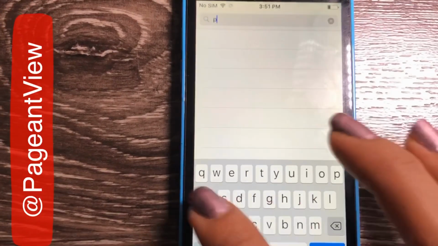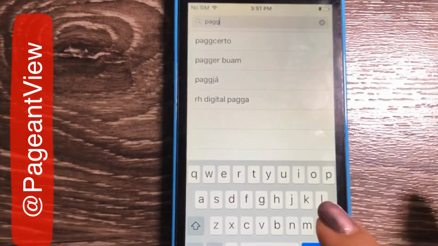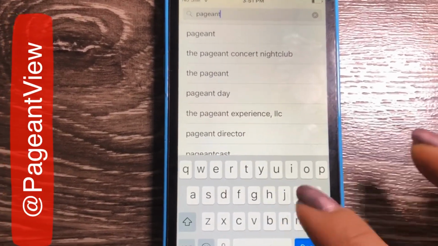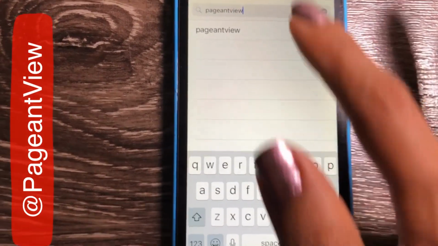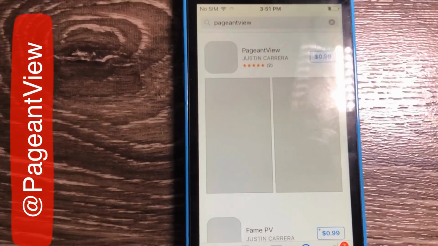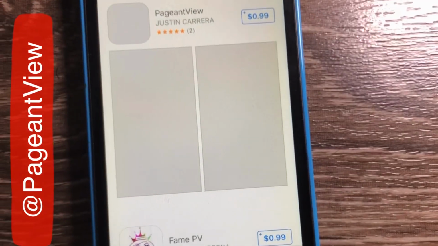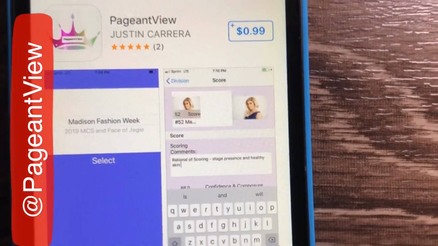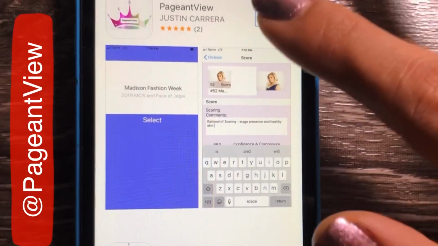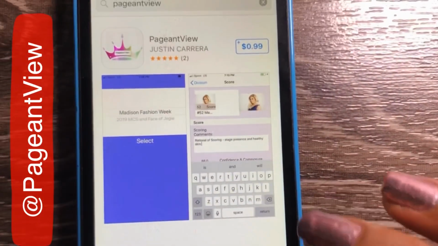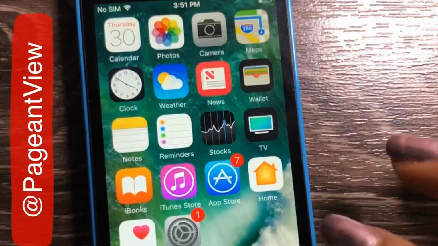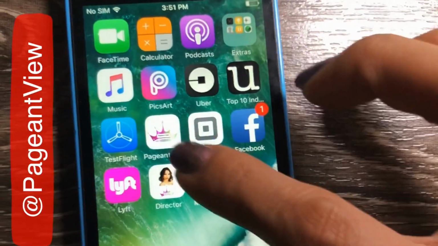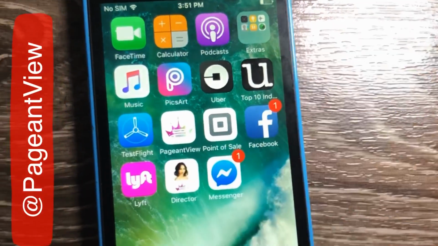Type in Pageant View. Pageant View, and once you search it you will see multiple options, and that's what you should be looking for, and then download it. Okay, so once you're done downloading Pageant View, you're going to go back to your main screen and look for this icon right here next to TestFlight.